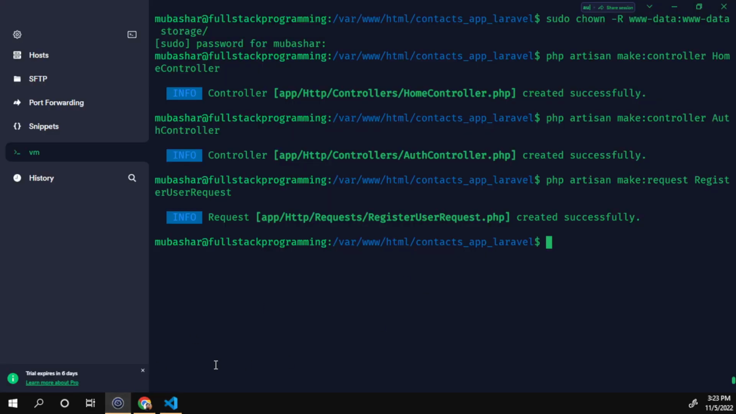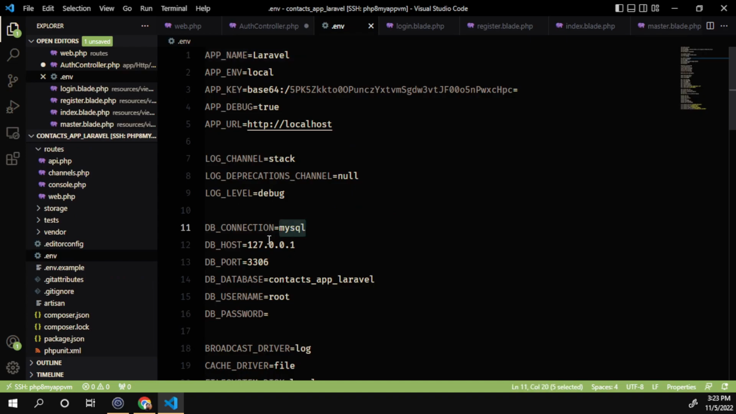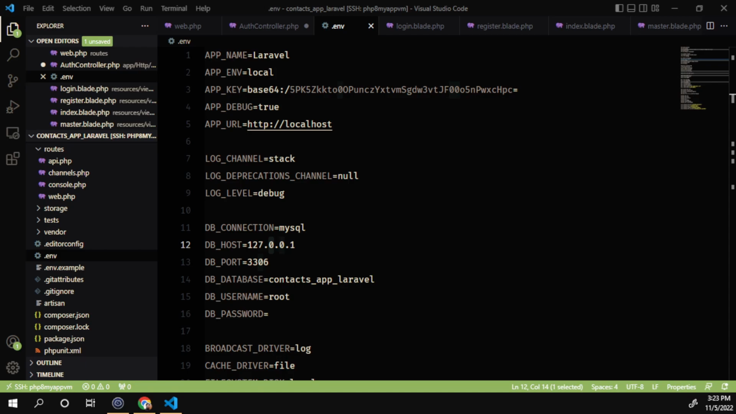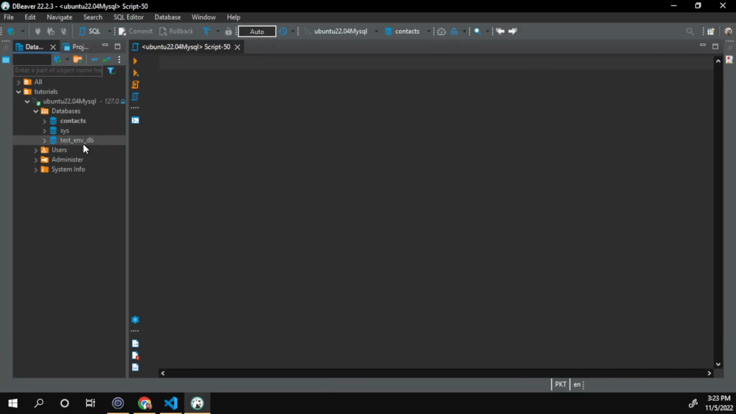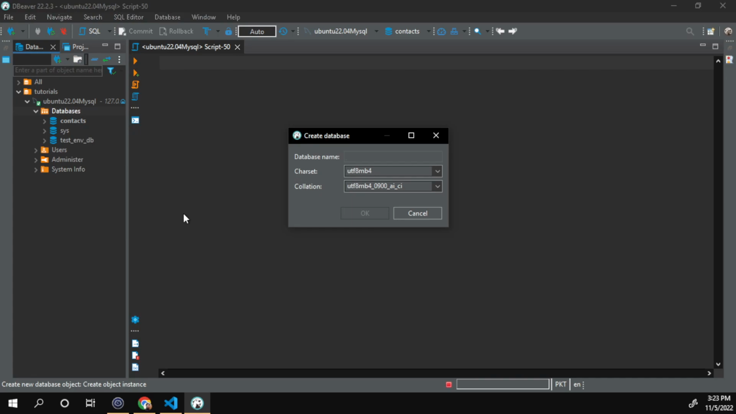First thing we're going to do is go to our env file and fix our database connection. We do need to create a database here. This is the contacts database that we created for our previous application with vanilla PHP. Let's do this, so we'll say contacts Laravel.